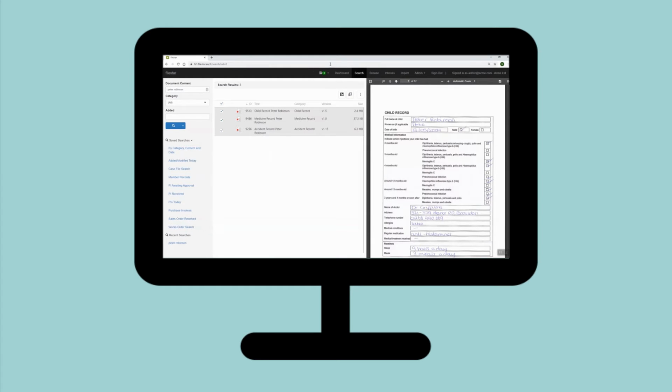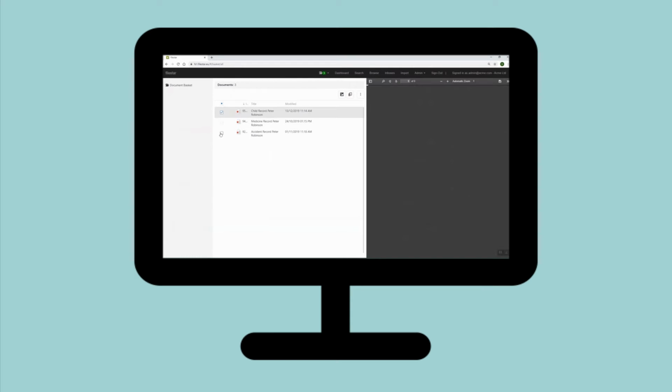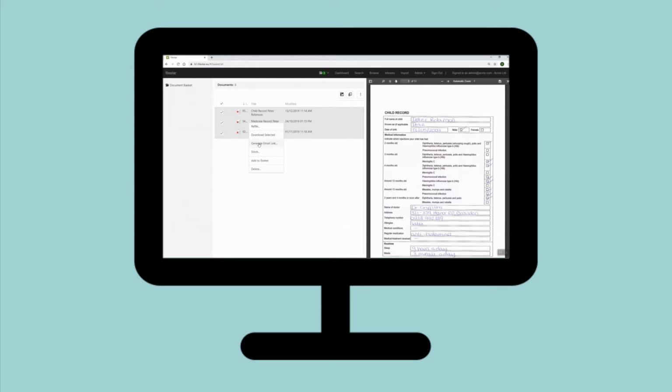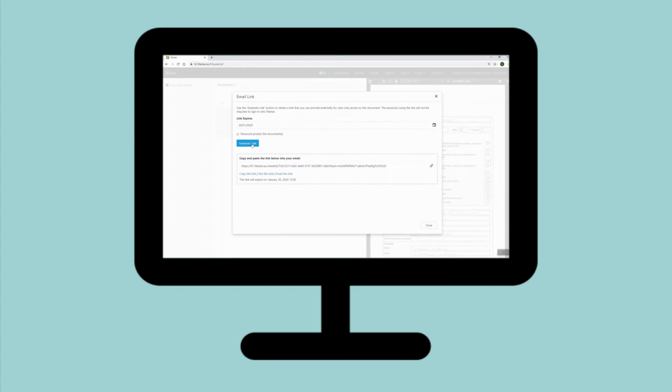We can also highlight those documents we've found at each stage, right-click and select Add to Basket, which will add the files into a temporary area that we can see on the Filestar menu. After we've completed all our searches, we can go back to the basket, highlight everything, generate an email link, and send on to the parent who's requested the information.